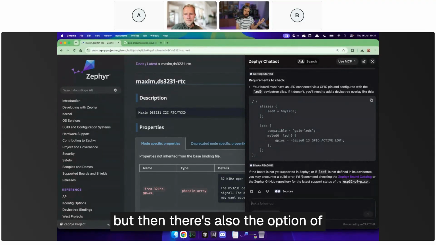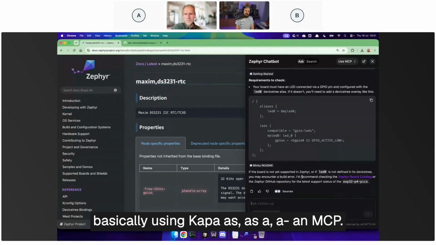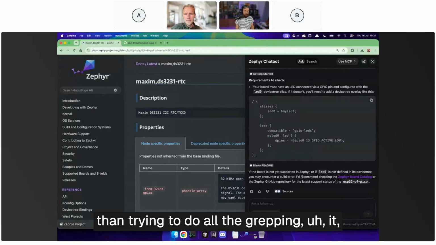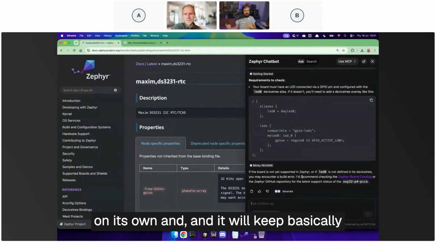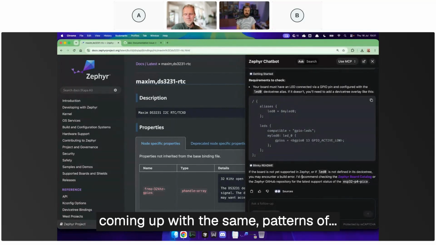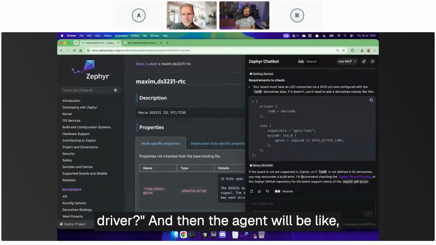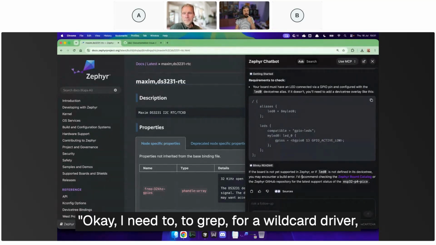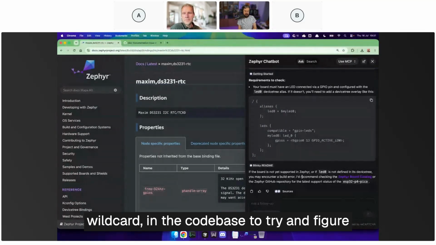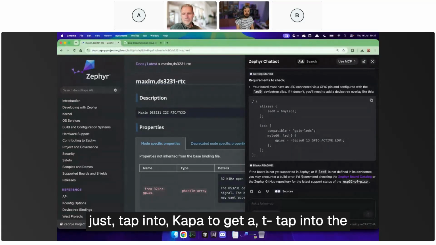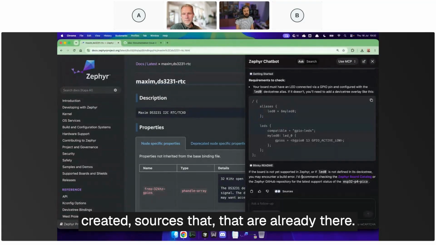But then there's also the option of using Kappa as an MCP. In this case, the IDE, rather than trying to do all the grepping on its own, and it will keep coming up with the same patterns, I mean, someone asks, how do I do this driver? And then the agent will be like, okay, I need to grep for wildcard driver wildcard in the code base to try and figure out an answer. Instead, it would just tap into Kappa to get to the curated sources that are already there.